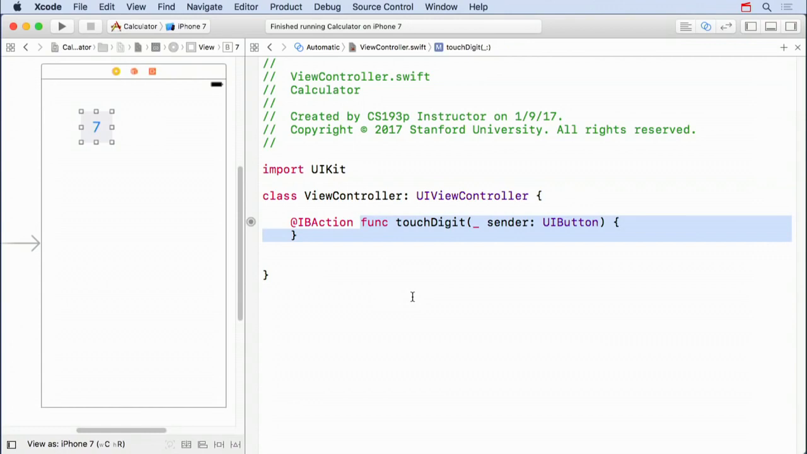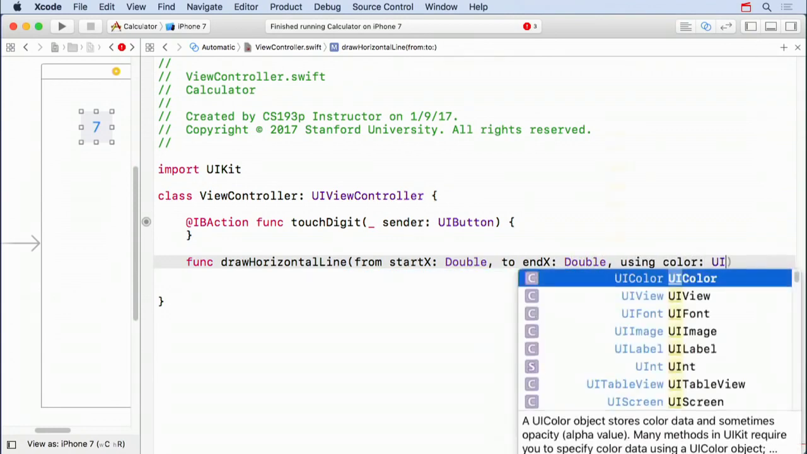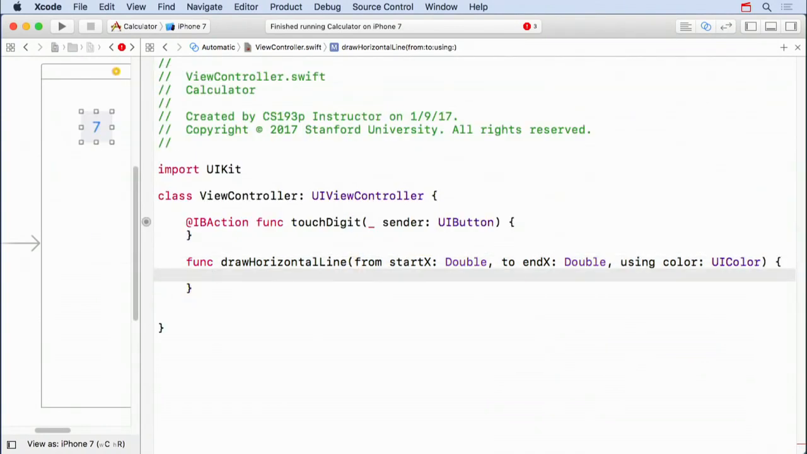Okay? So let's look at the parts of a Swift method, the syntax of it, so you understand a little better. And I'm going to use a different method that I'm just going to make up for this. Let's say I had some function called draw horizontal line, and it draws from some starting position, which would be a double, to some ending position, which would also be a double, and maybe it does it using some color, which would be a UI color. Okay? So there's an example of a Swift method.